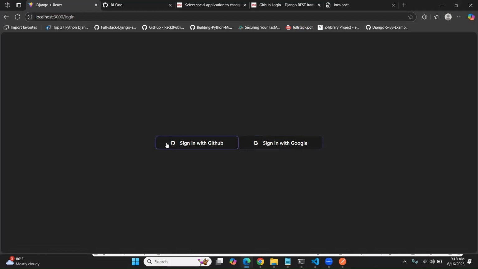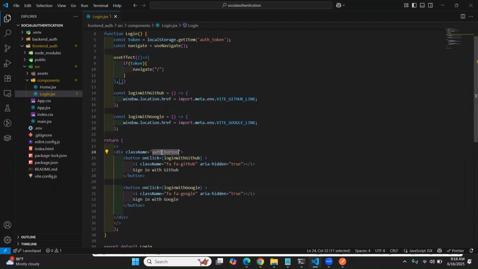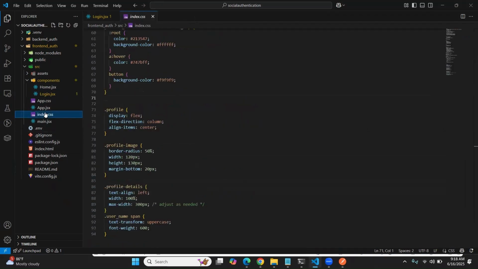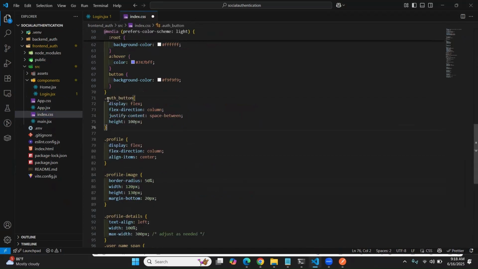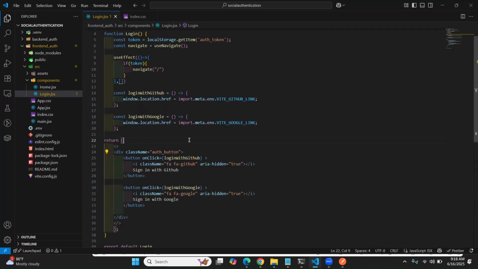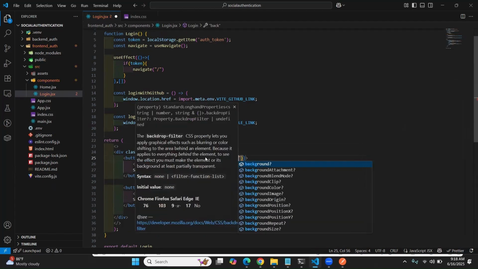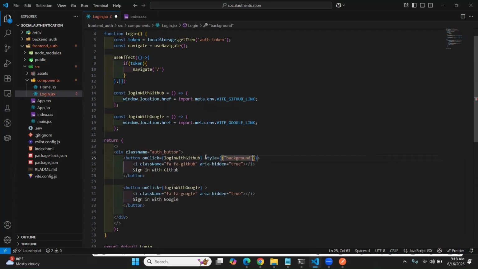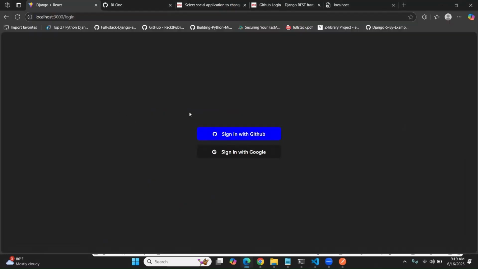So as you can see, this button is not shown nicely. Now let me forward the styling for this. Actually, let me forward the style for the auth button. So inside index.jsx, let me forward the style for this class. Now let me save this. And for the button, style is equal to background view. Now it looks pretty good.